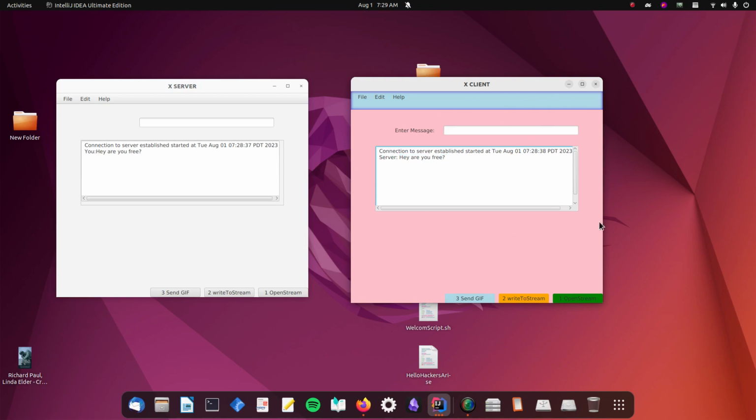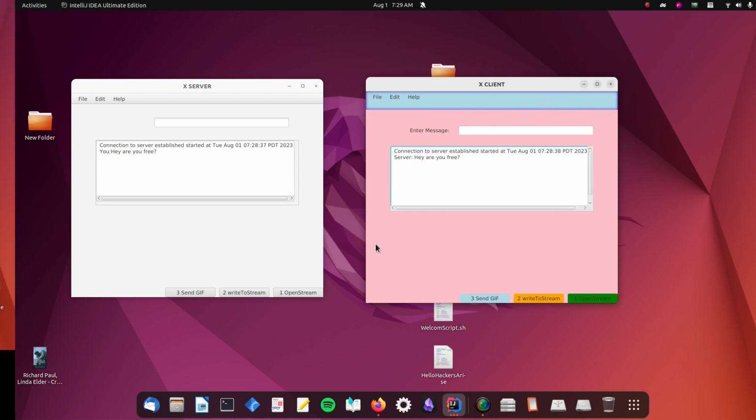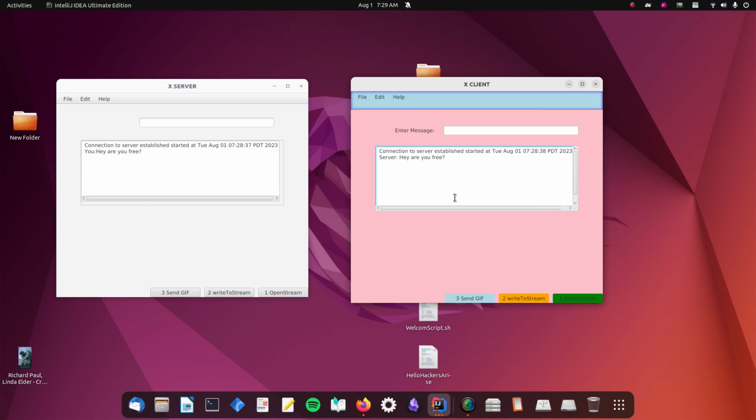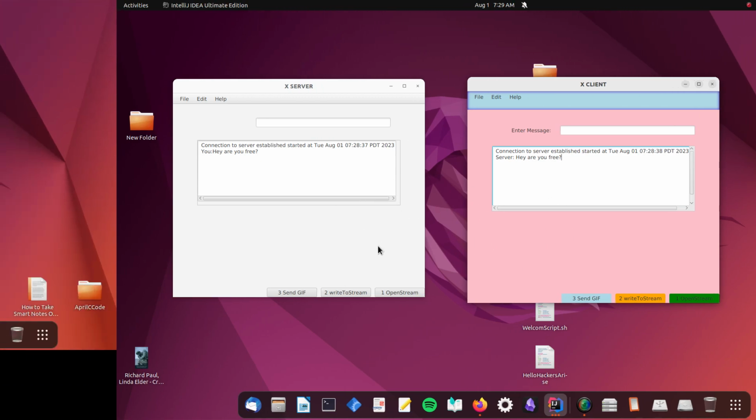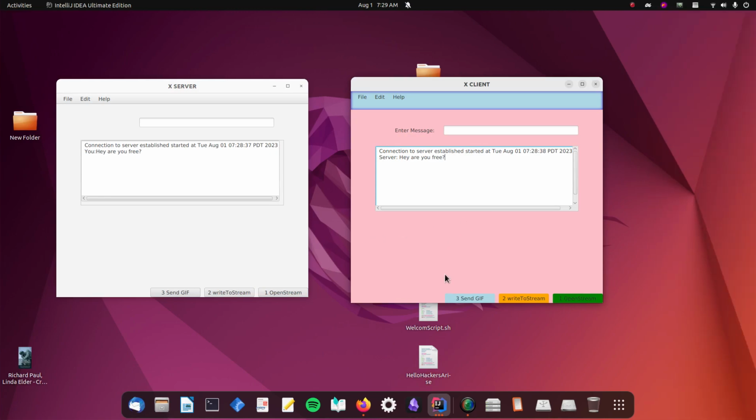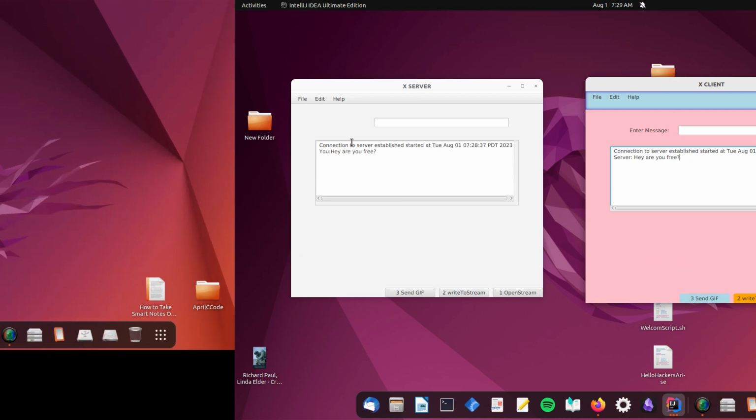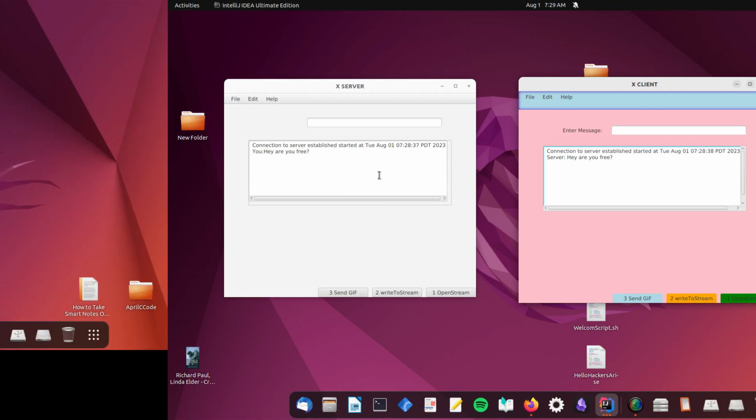And as you see in the client, it says the server sent, hey, are you free? So imagine this client just being on another computer. In this example, we're just running both of them here locally, but I can have this messenger, this client, on my laptop, and this one, the server, on this desktop, and I can message each other.